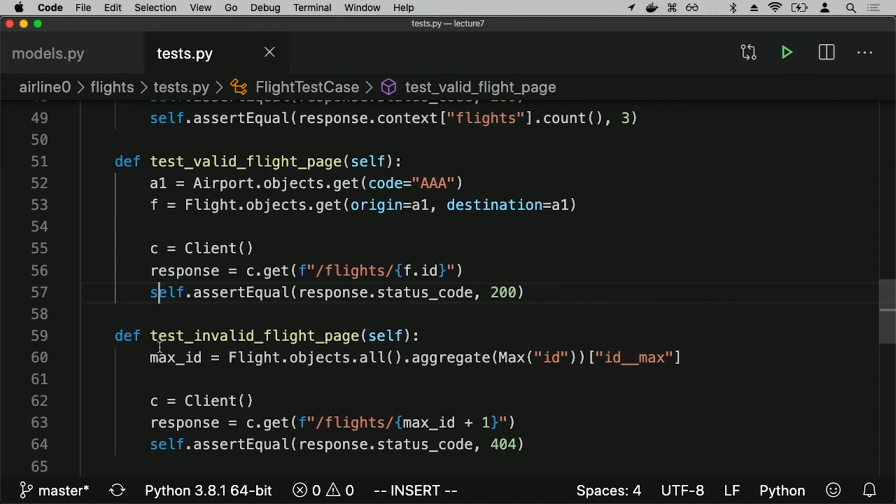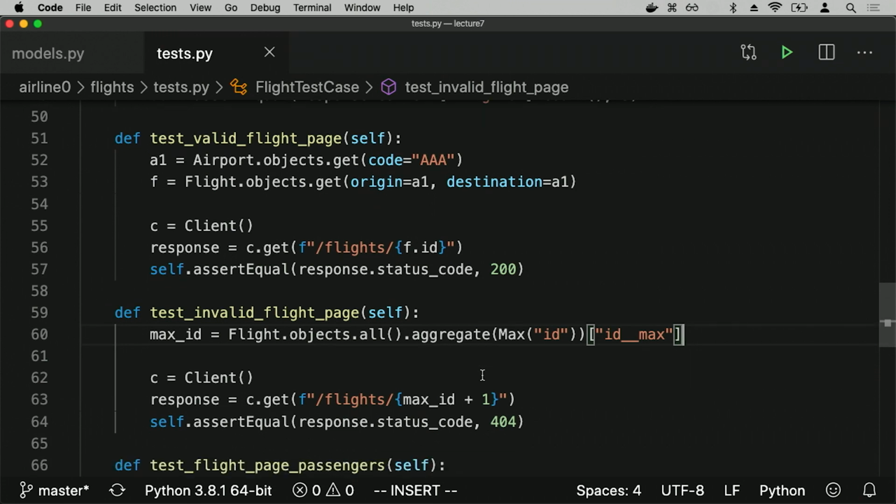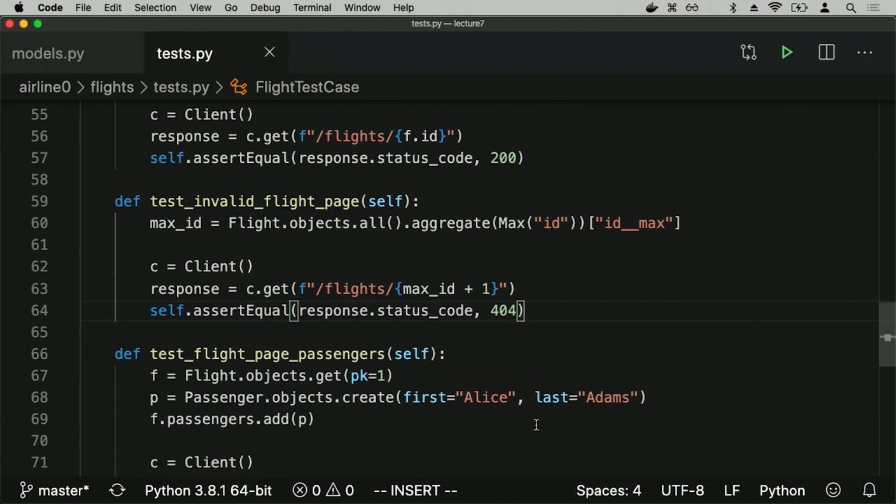Meanwhile, if I test an invalid flight page, this is a Django command that will get me the maximum value for the ID. This id__max gets me the biggest possible ID out of all of the flights that happen to exist inside of my database. If I go ahead and try to get /flights/ max ID + 1, so a number that is 1 greater than any of the flights that were already inside of my database, well, that shouldn't work. There shouldn't be a page for a flight that doesn't exist. So here then, I can assert equal that the status code of what comes back is equal to 404, because I would expect that page to return a 404.